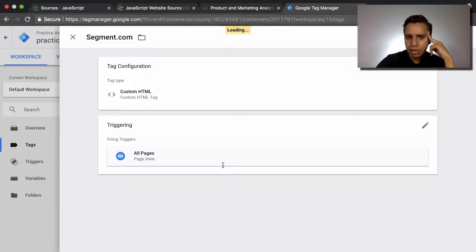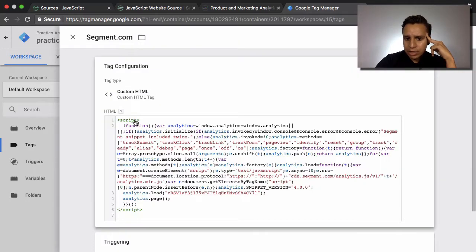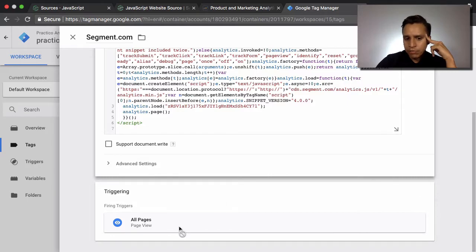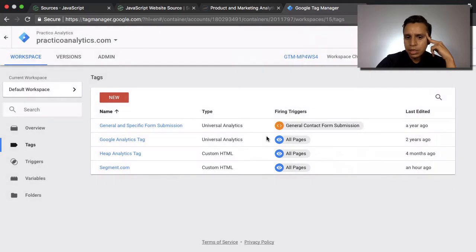So here you can see segment.com. This is a custom HTML tag. And then here I just have the JavaScript snippet for segment.com. We can see the analytics.load, which loads Segment, and then the analytics.page, which fires a page view for Segment. And then for trigger, we're simply firing it on all the pages. Right? Now, what that means in our case is then we can actually add other tags here, which are some of the specific Segment tags, like the analytics.track or the analytics.identify and so on. And that can be a way to manage all your tags, right? That can be an option.